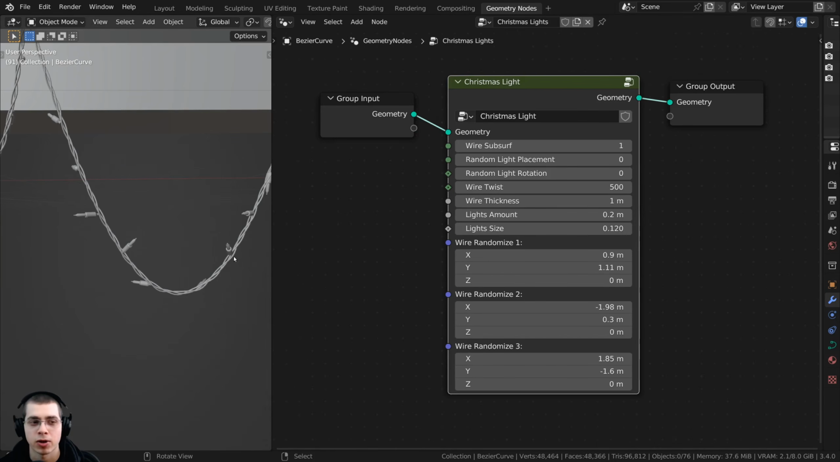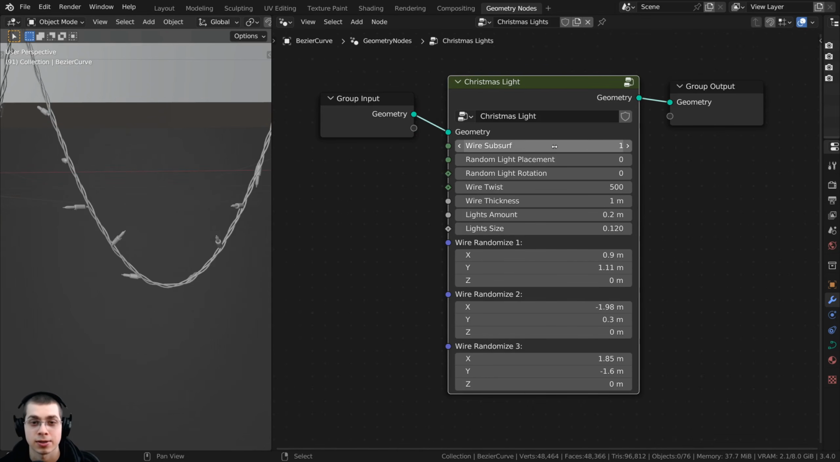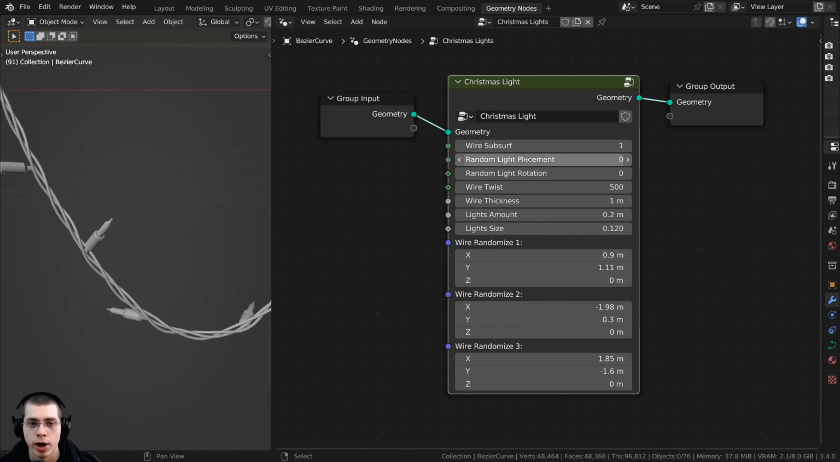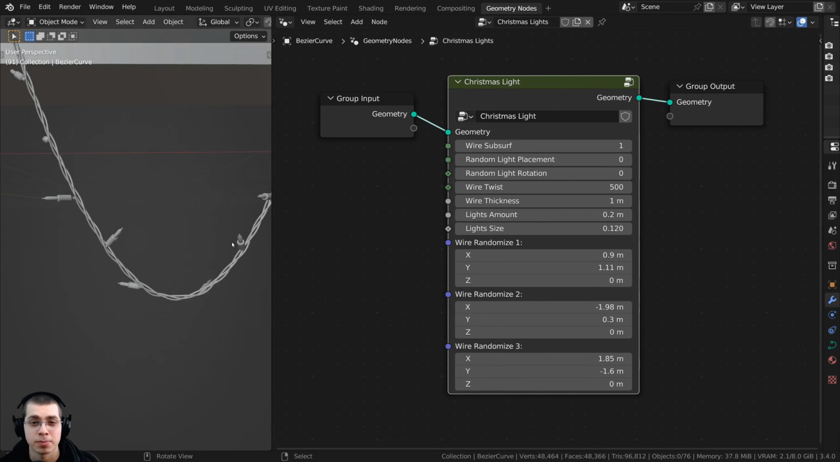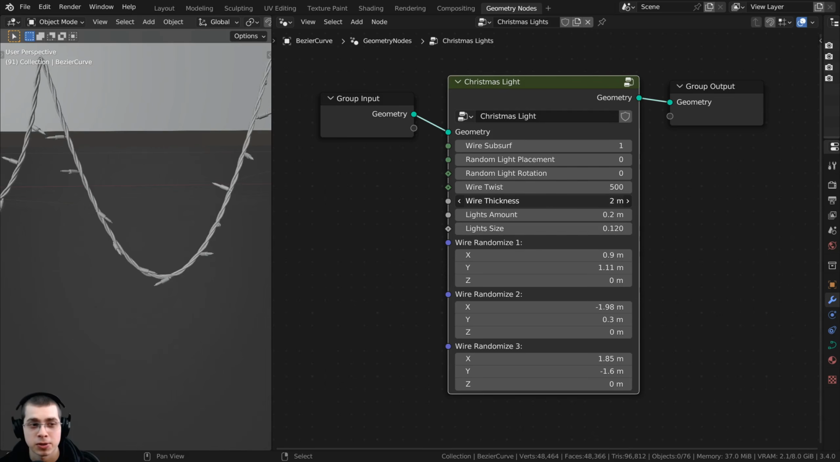So there we go. We now have all these customizable settings. So we have the wire subsurf, that's going to change how detailed the wire is. We also have the random light placement, and we also have the random light rotation to rotate that around. We can also twist the wire. So if we want to make the wire more twisted or less twisted, we can change that. And then we also have the wire thickness, and that'll make each individual wire less thick or more thick.